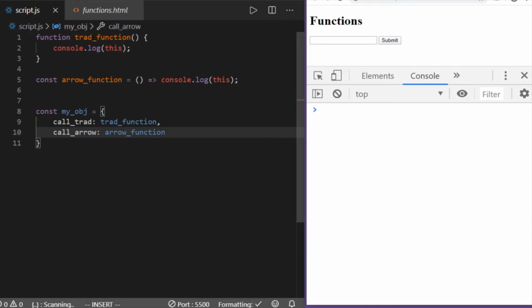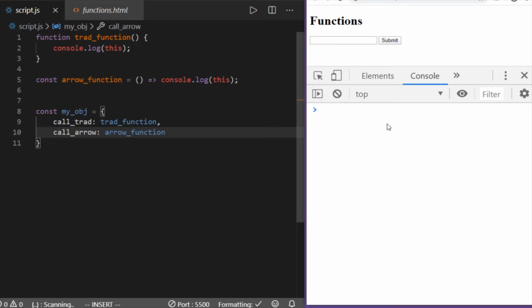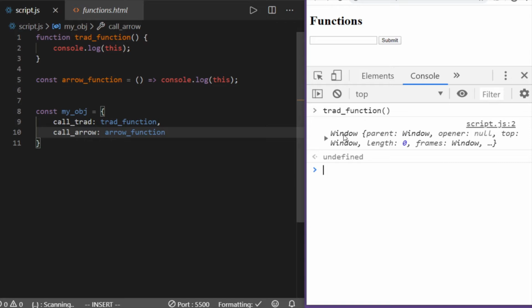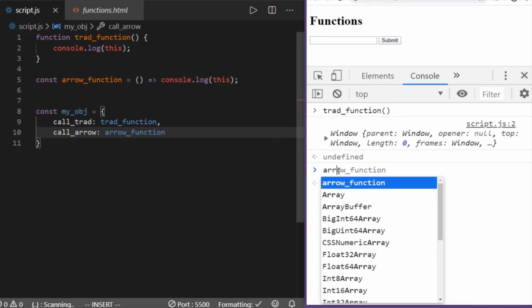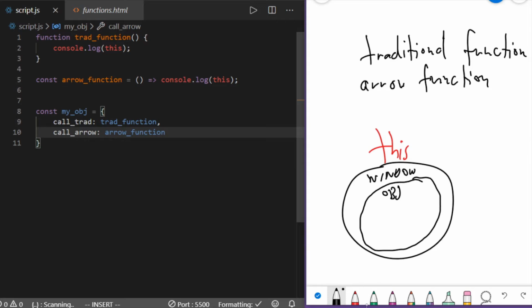All right, so I'm going to call the traditional function and the arrow function from within the scope of the window here. Let's see what their scope is. So let's call the traditional function first. Now, the traditional function scope is the window. So the traditional function took on the scope of the window. Let's see the arrow function. The arrow function's scope is also the window. And so the arrow function took on the scope of the window. So these two guys were called, we called the traditional and the arrow function within the scope of the window. And they took on the scope of the window.